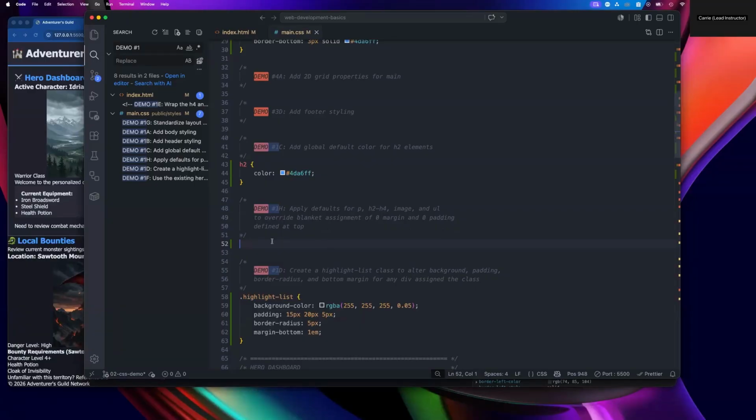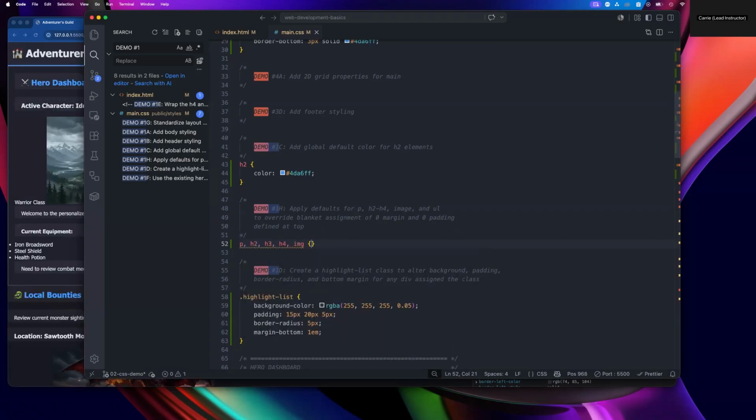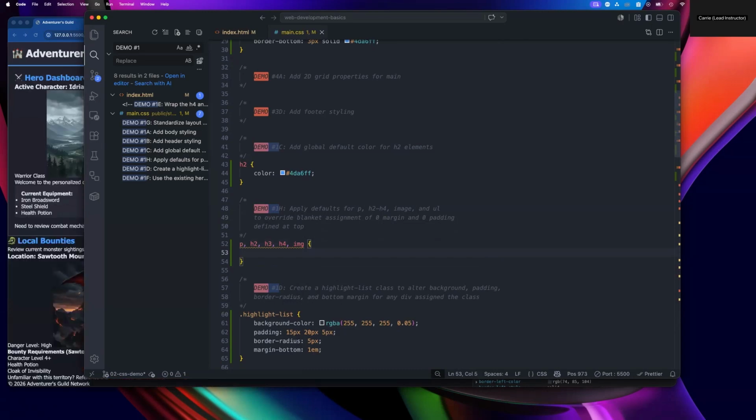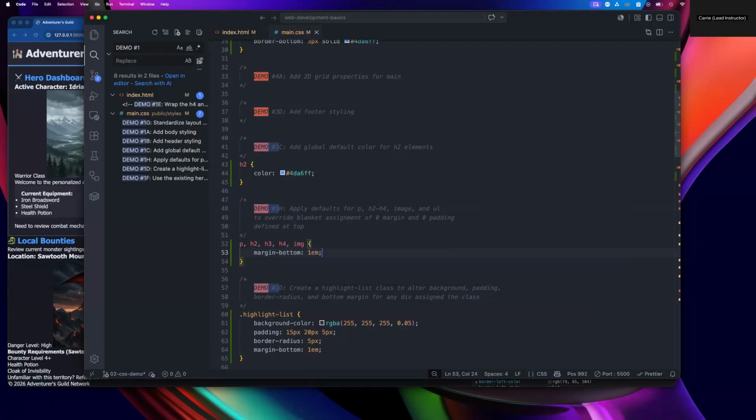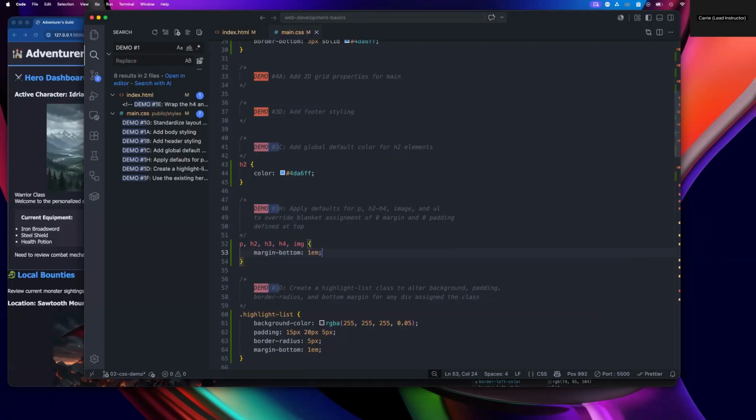So right here, I'm going to list out several selectors: P, H2, H3, H4, and image. And for all of these, we can apply this at the same time: margin bottom 1em, which again is the size of your font. And that already improves things by adding some spacing between some things, right?